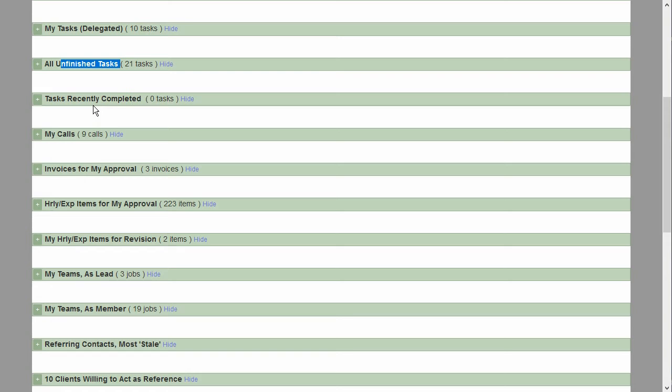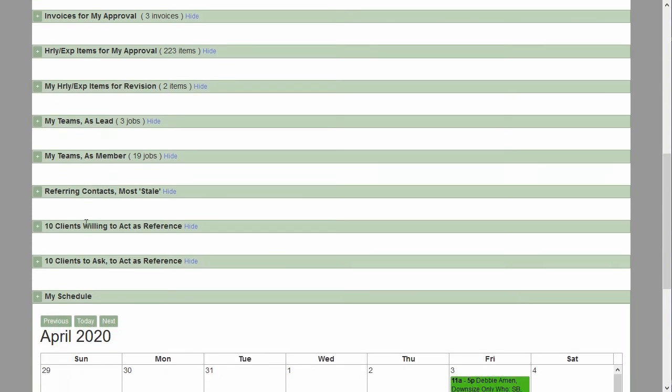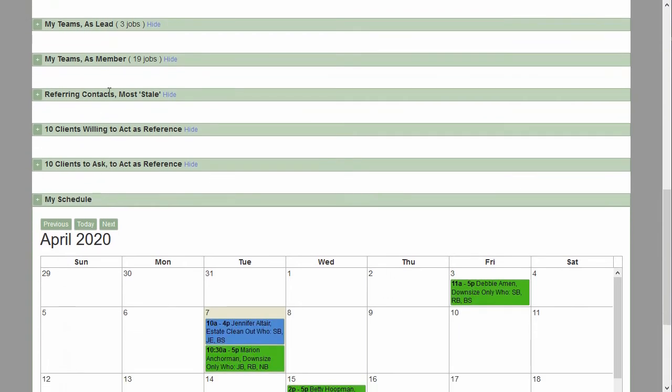You can see tasks recently completed, list of calls that have been assigned to you. If there are invoices that you need to approve, or hourly and expense items that you need to approve. You can see which teams you're on as the team lead, which ones you're on as a team member. You can see who sends business to you, where it's been the longest since you've spoken to them.